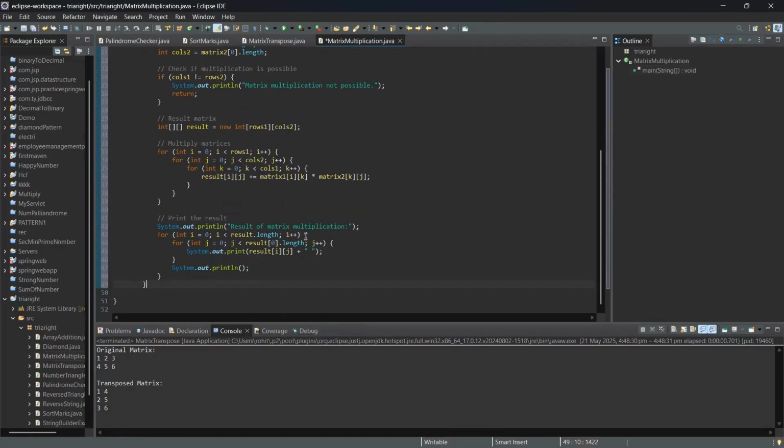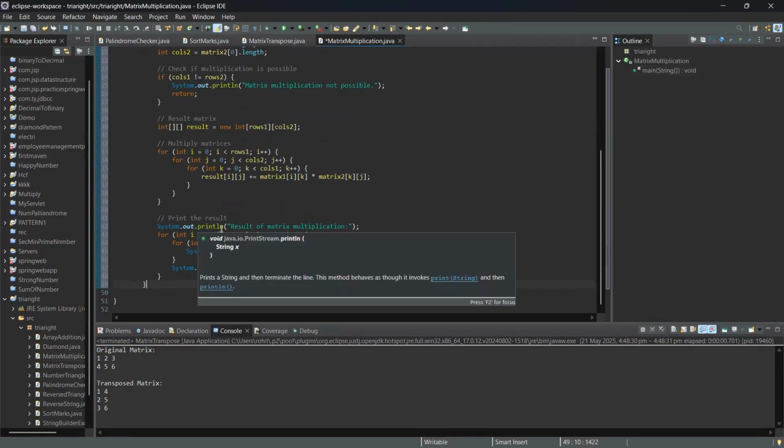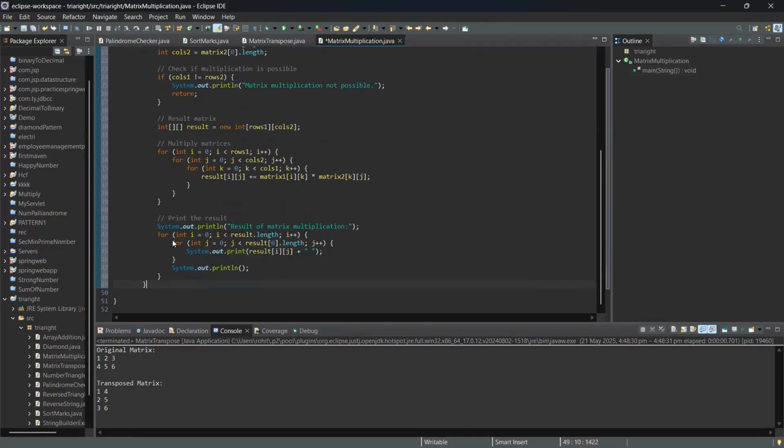System.out.println result of the matrix. Here also we need to print the values for the rows and columns. For this we will be looping i and j over result.length and result[0].length. This will show us the values. We will print System.out.print result[i][j], followed by a space, and afterwards System.out.println for moving to the next line.